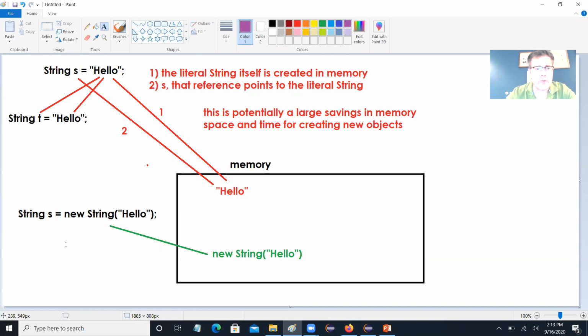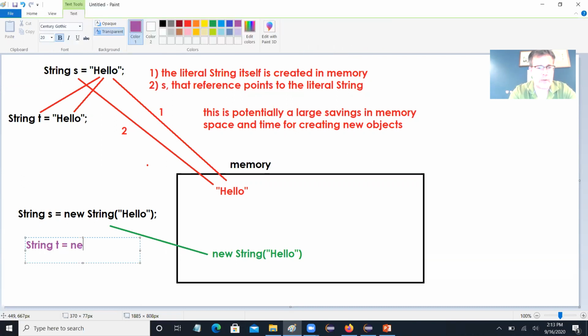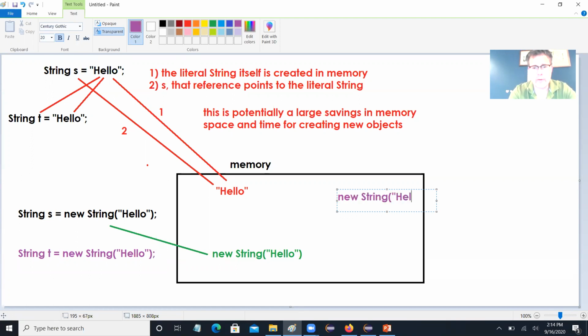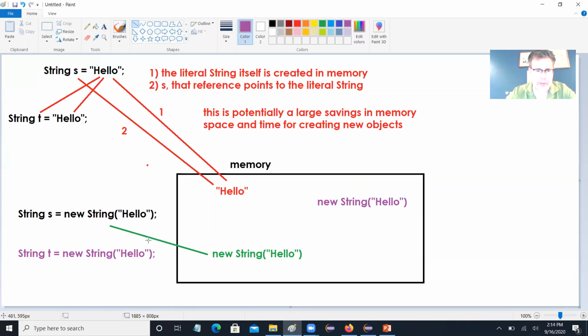Okay, if I create a new string, string T equals new string, once again, hello. I'm trying to move this thing, there we go. Okay, that's going to be created at some new point in memory, right? Again, we'll have a new string hello, and it will exist independently of memory of any of these other things. So if I specifically invoke it with the word new, I'm actually going to create a new thing in memory.